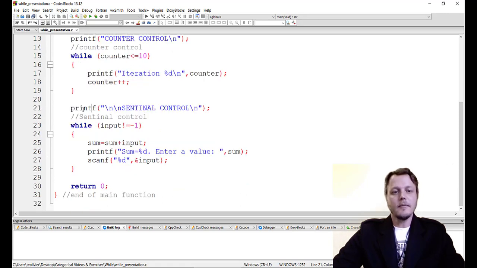we're going to print out Sentinel control on the screen, because this while loop has been implemented using Sentinel control. And basically it will print out sum is equal to a value, and then it will ask the user to enter a value. It will capture and store this value and add it to sum, and then it will print out the same line again. This time you'll see sum will be updated.